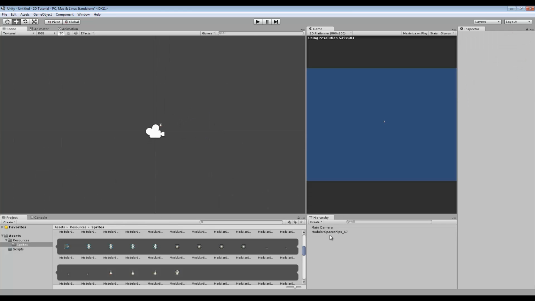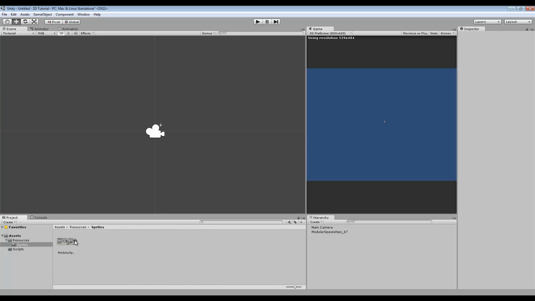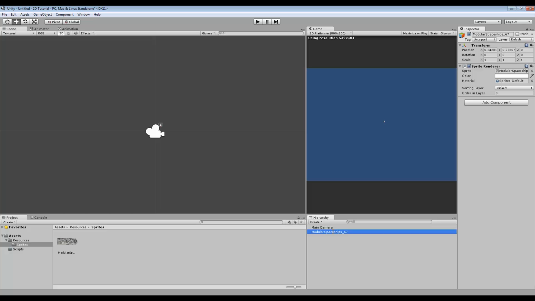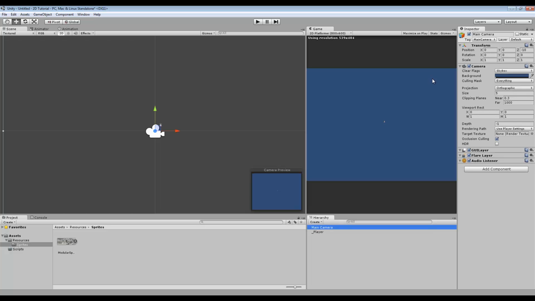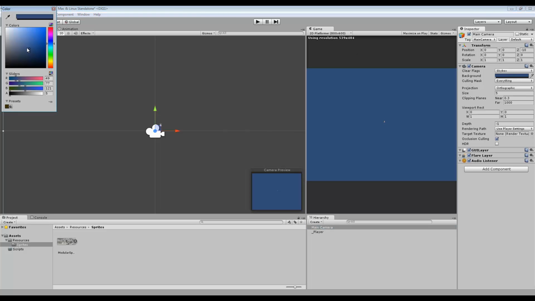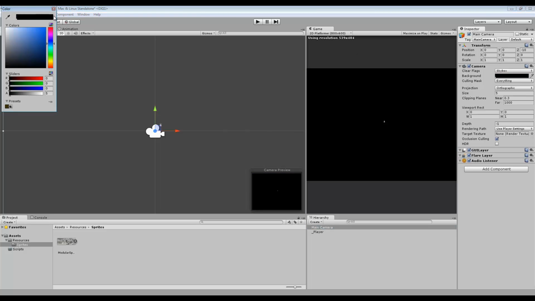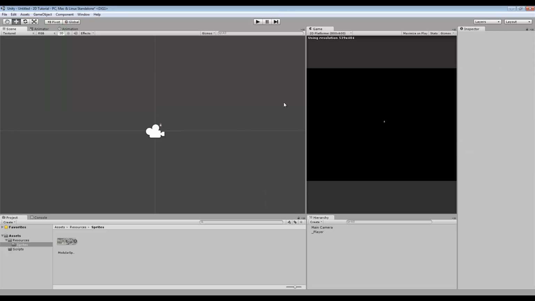Now that we have that in, that's going to be our character, so I'll just call him player. I like to use an underscore so it'll stay at the top. So there's our player. Also, since this is going to be a space game, since that's what I imported, I'm going to change the background to be black, so it's like space. So we have our little space game.